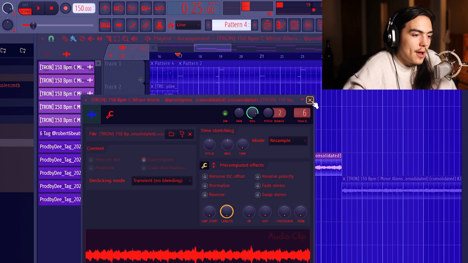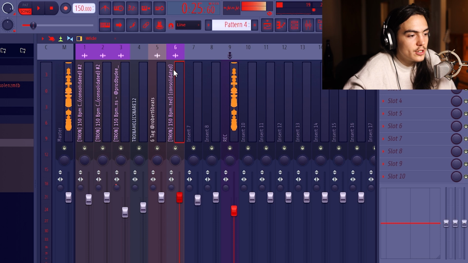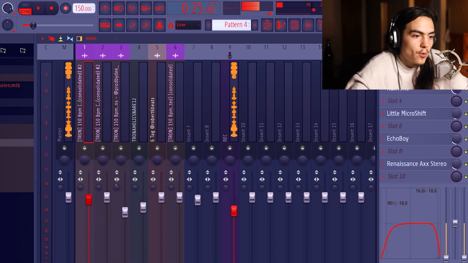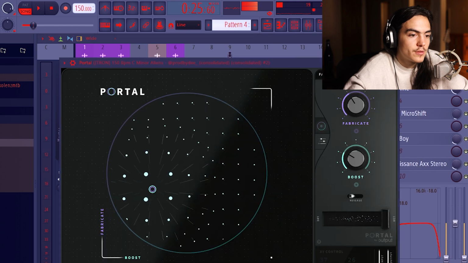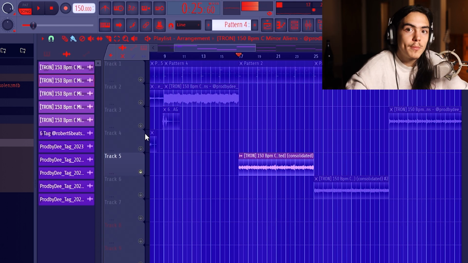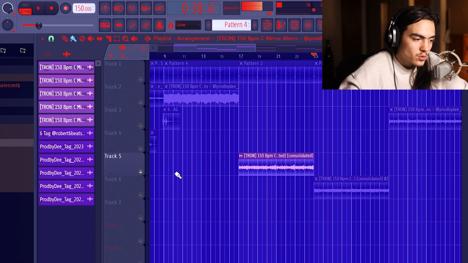Now that I did that, I put on track 6 and there's nothing on it. I probably put some type of plugins on it. You see I got like Portal right here, halftime, micro shift. So I'll go through those, but real quick, I'm gonna skip over that. I'll come back to the plugins real quick to show you guys what I did.